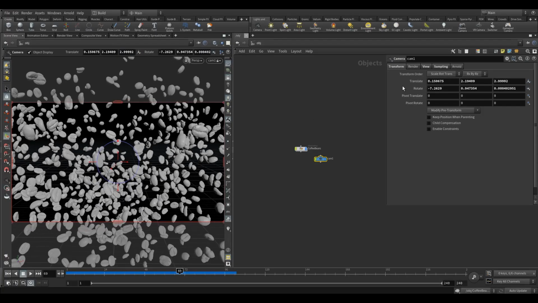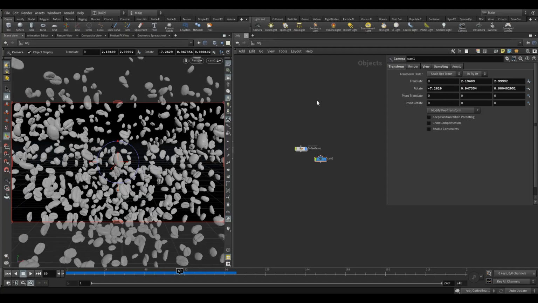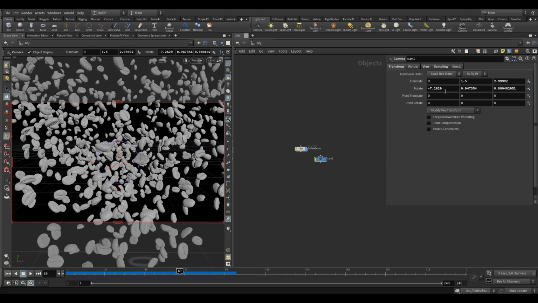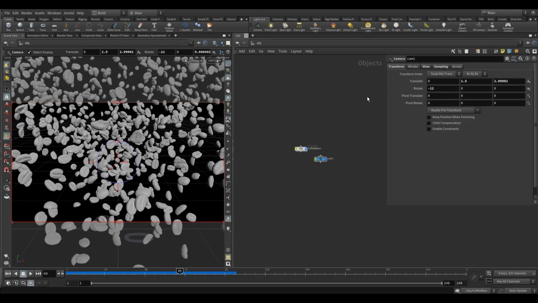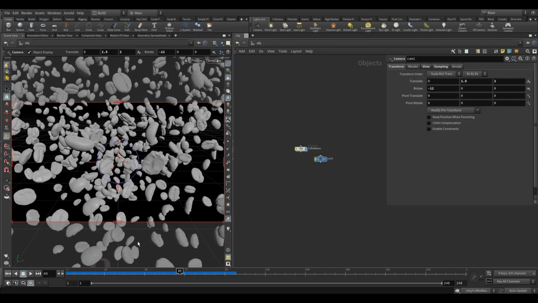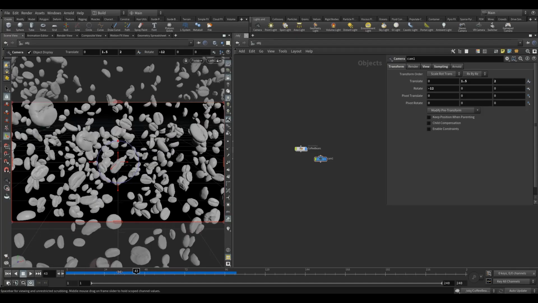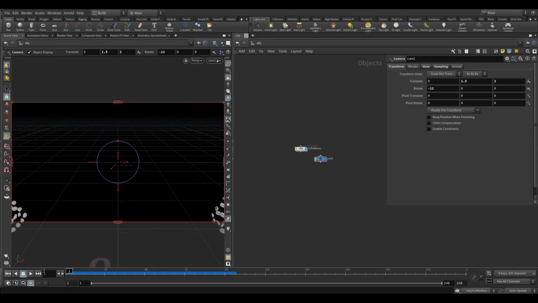So I've kind of got these values worked out already. I'm going to do like a 0 here, 1.5 in my Y. In this rotation, 12 here, 0, 0, don't want anything there, and a 2 there. Okay, so that gets us nice and close into the sim.